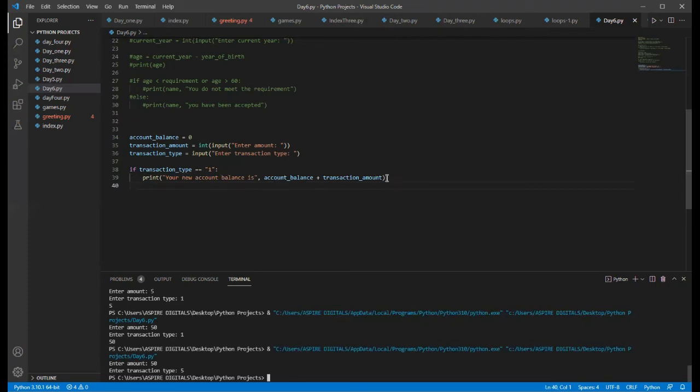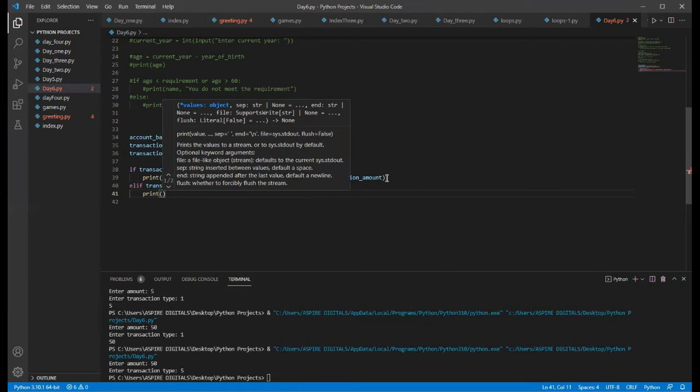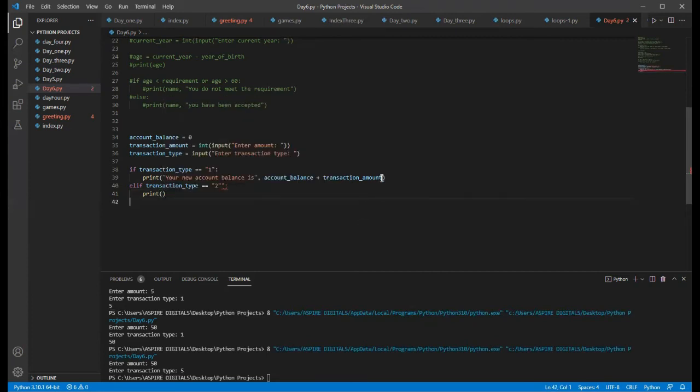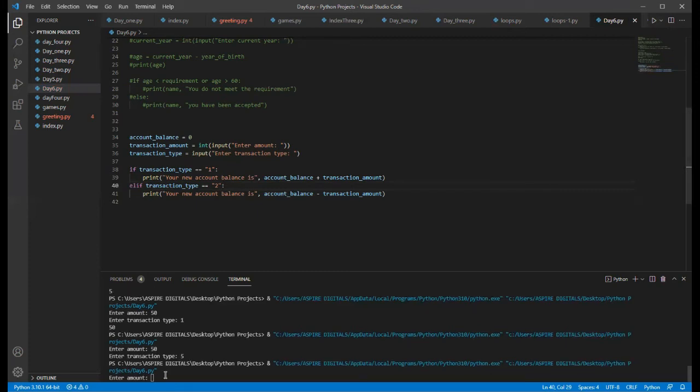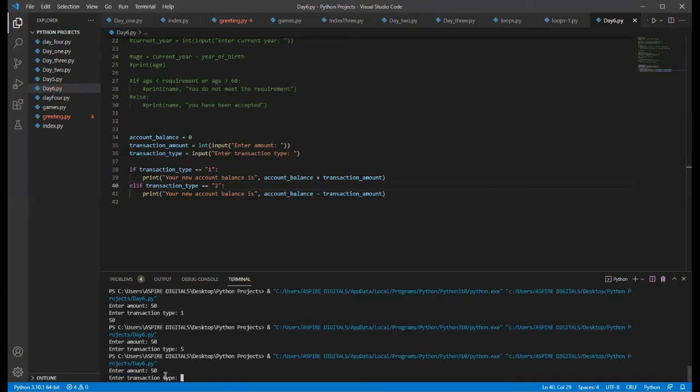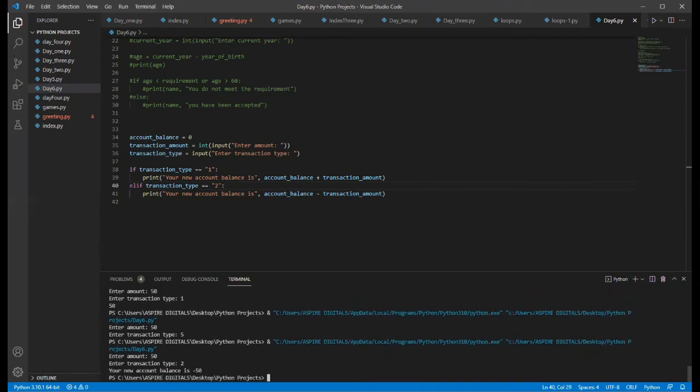Okay. So here we will declare the elif. Elif transaction type equals 2, print your account balance minus transaction amount. So let's say transaction amount 50, type 2. The new account balance is minus 50.